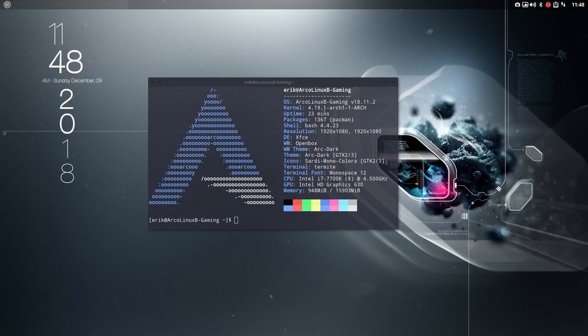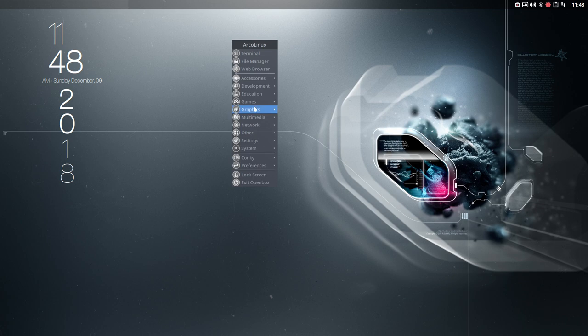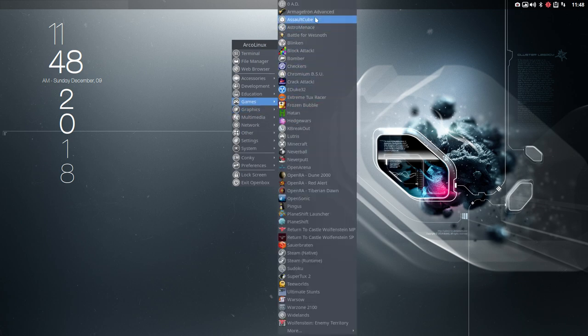Welcome to this ArcoLinux B gaming engine. We have made an ISO like that on ArcoLinuxB.com and put a lot of games in it. And a lot of them do not have a proper icon yet, but I have fixed that right now.